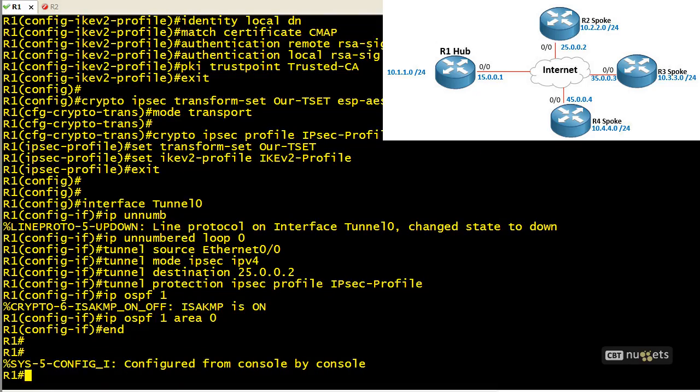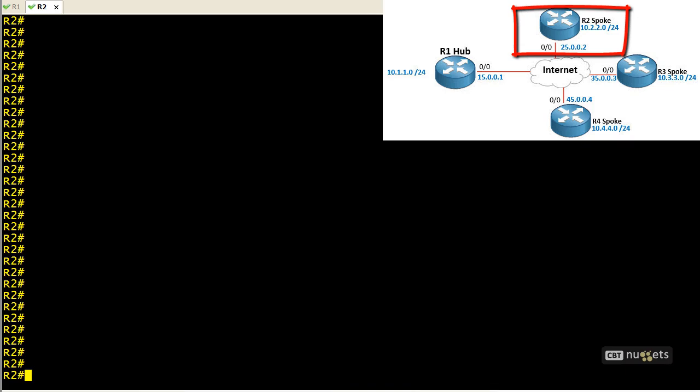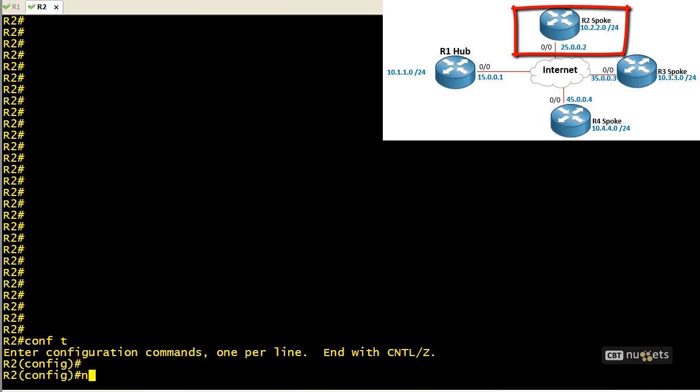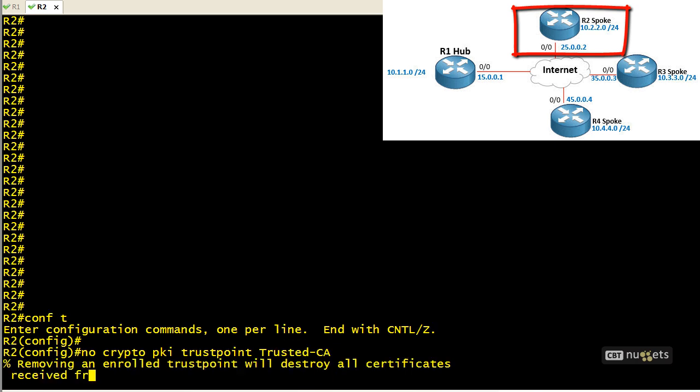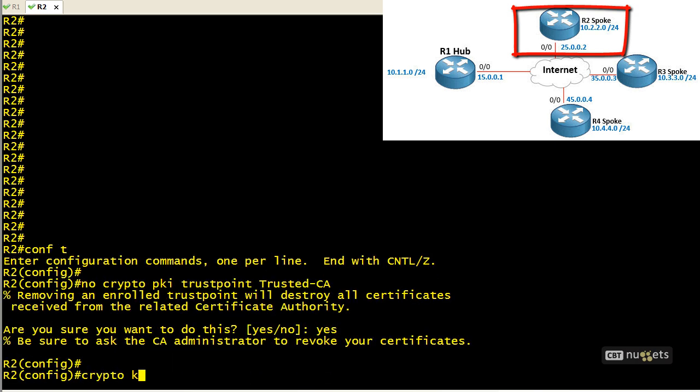and that's it for the configuration of R1. Now here on R2 we have the same issues with the 2048-bit modulus as far as the RSA public-private key pairs. So let's fix that first. We'll go into configuration mode. We'll say no crypto pki trustpoint trusted-CA, confirm that, and then we'll do a crypto key zeroize rsa to get rid of the public-private key pairs.